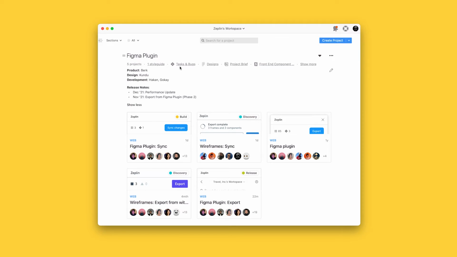So we can see a link to the Jira board. This shows you all open tasks and bugs that might have happened, even things that might have happened in the past. You can see links to Figma designs, to the style guides that are linked to the projects within the section. But for me, a really helpful thing when I was first looking at this was the project brief.